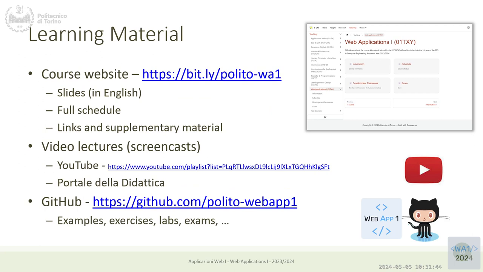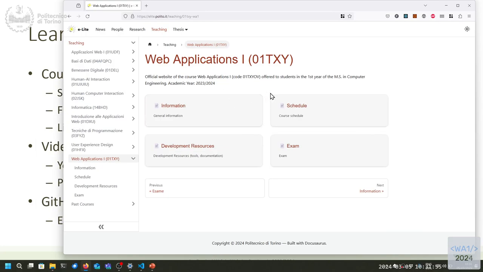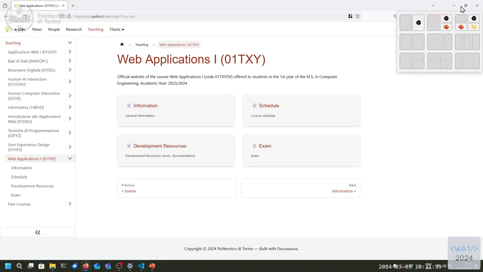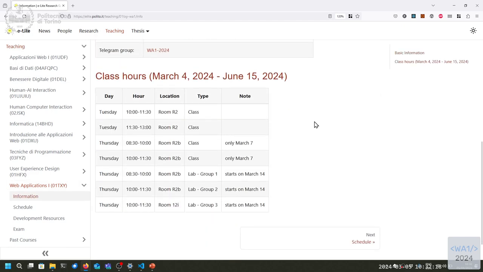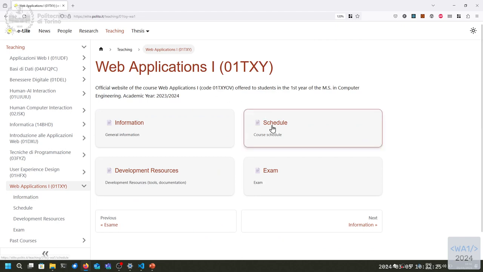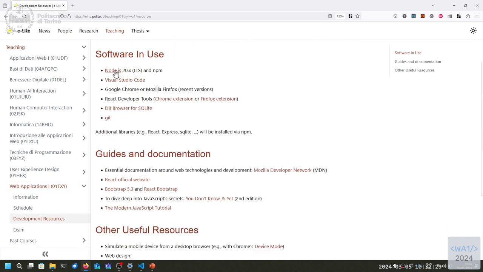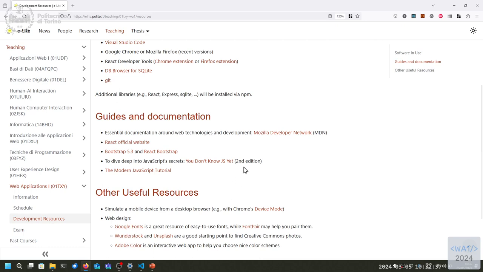What about material or support information? So we have some links here. The first link is the website where I organize, or we organize, all the information. So we are not using the portal of the Politecnico very much because I found it not so friendly, and it takes time because you have to log in every time. So we built a different website, which is here, which is organized in these four main sections. Information is practically useless for you because it only gives you information that we already have, because you already know the classes and so on. Development resources gives you the links for the tools to download, install, and so on, the tools that we are using, plus some other libraries that may be useful.